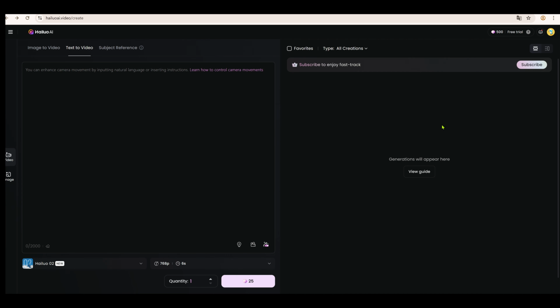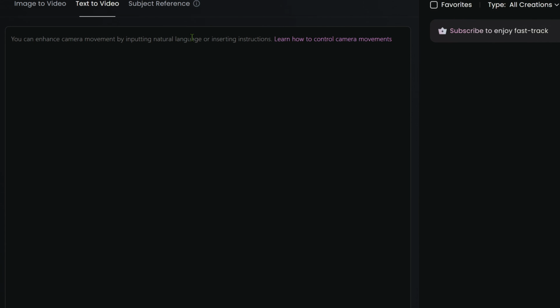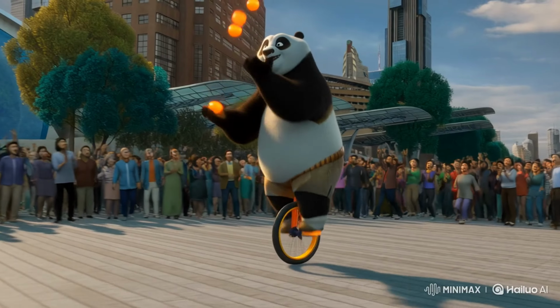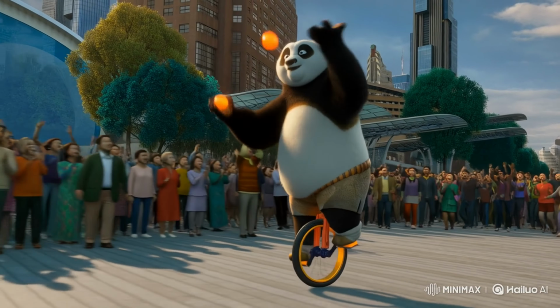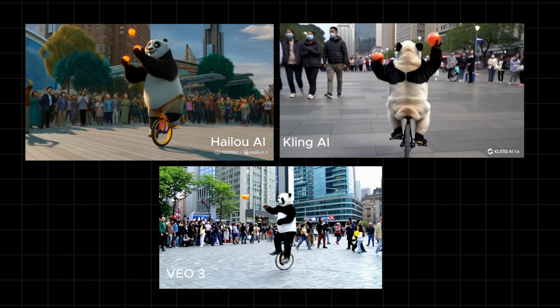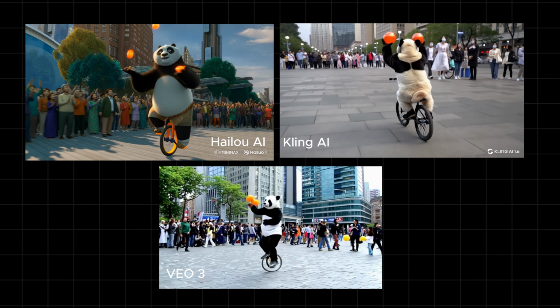I started with a fun prompt. A panda in a city square riding a unicycle through a crowd while juggling orange balls high into the air. It's a very specific scene, and what Hailuo O2 generated was impressive. The panda, clearly riding a unicycle. The orange balls, floating smoothly mid-air, some small glitches, maybe 1 or 2 balls disappearing near the end, but still far ahead of other models.